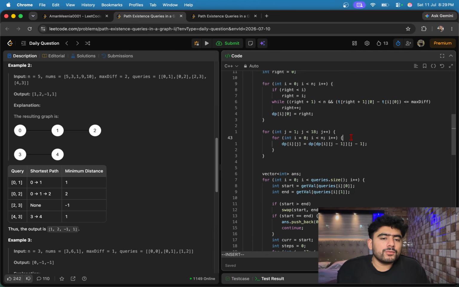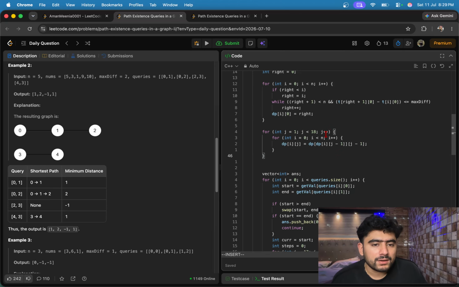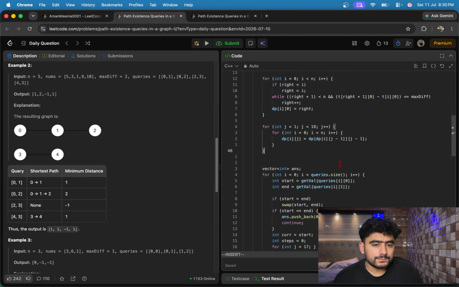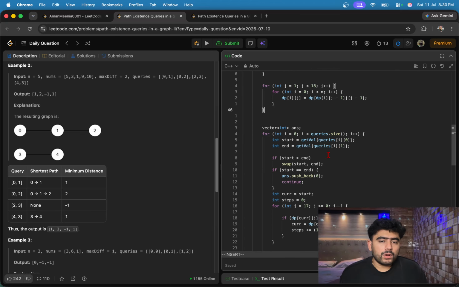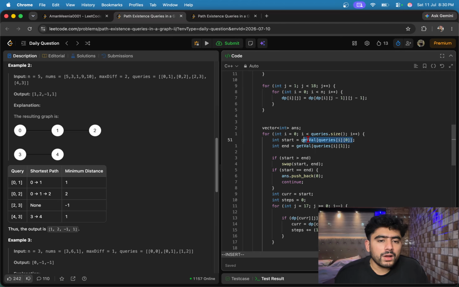I am traversing from 0 to n, checking what is the maximum we can go in k steps. After that, I am simply traversing the queries. To get the actual value, I am passing the query's zero value and one value to get the start and end.